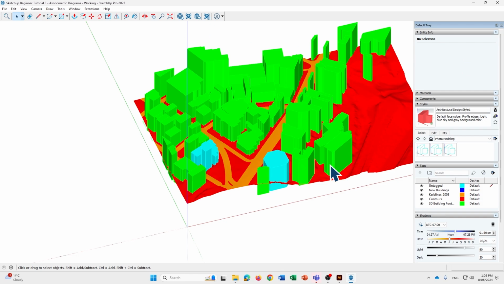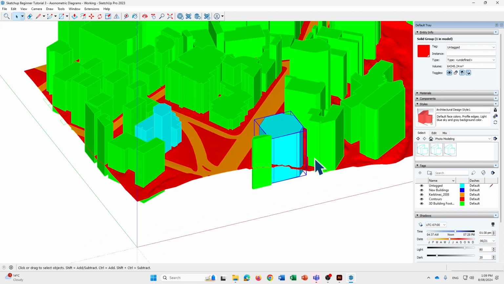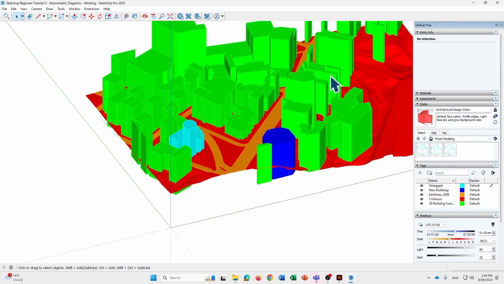Now what we're going to do here is tag the building. If you click into one of the light blues at the moment, and go to your top right, you can see that it's untagged. We're going to tag it to the new buildings, and you'll see the color should change to dark blue when you do it. The reason we're tagging everything is that it makes exporting the files from SketchUp to Illustrator much simpler and easier to manage.